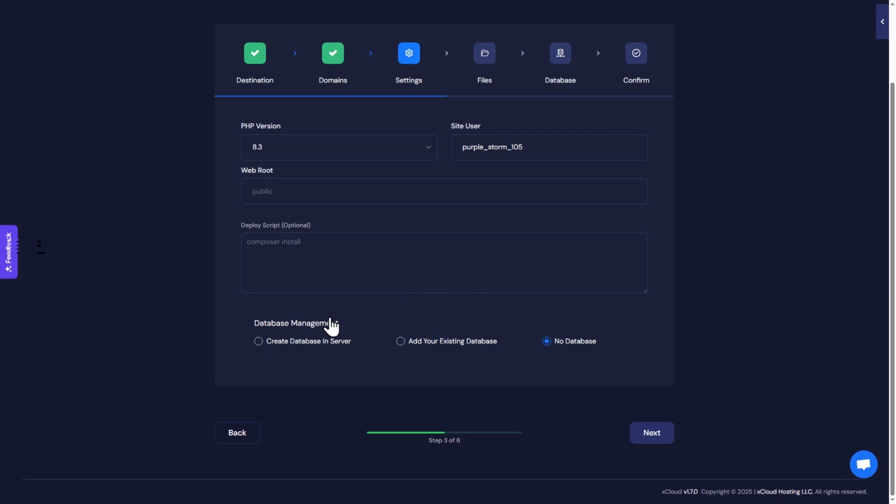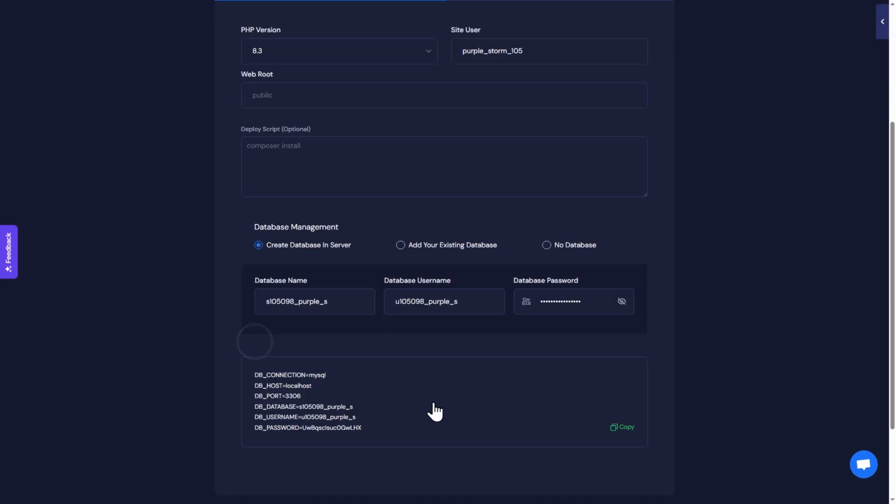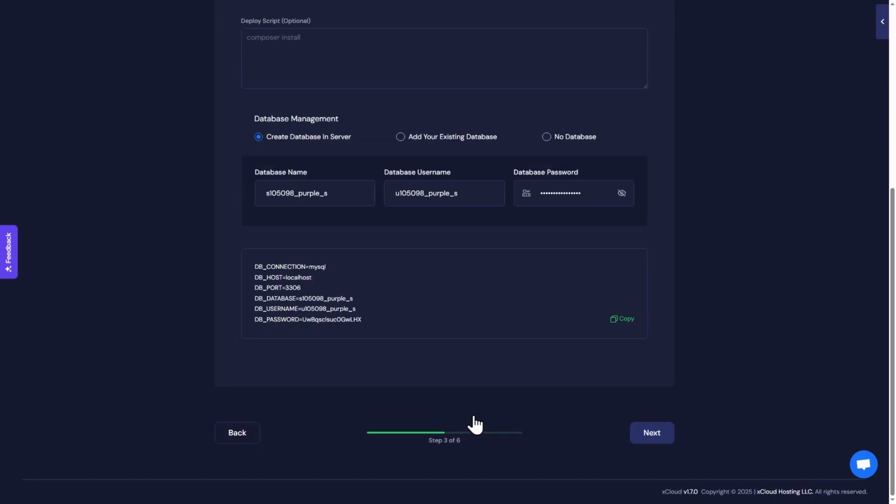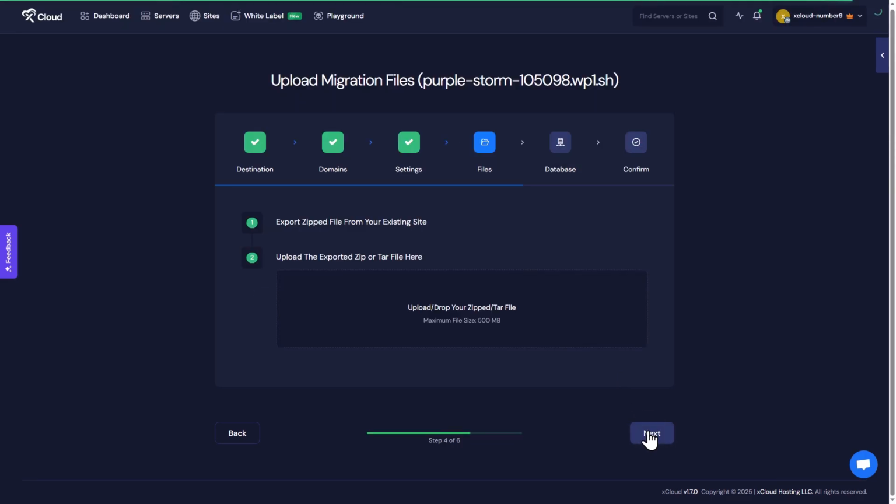Here, we are going with the Create Database and Server option. Once you click on it, your database creation process will start and you will get the database credentials. You can copy them to use later and click on the Next button.